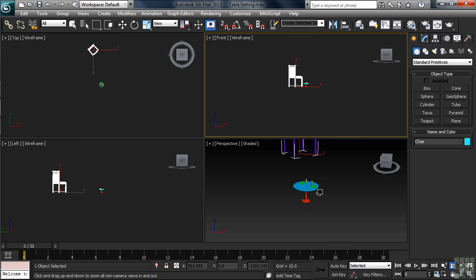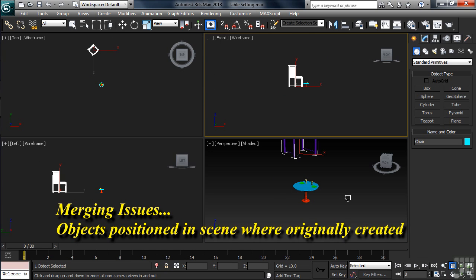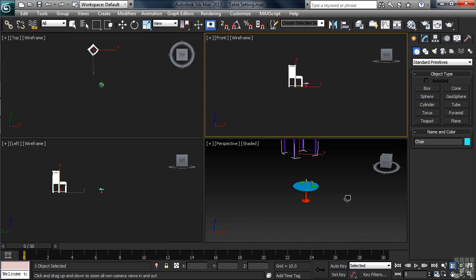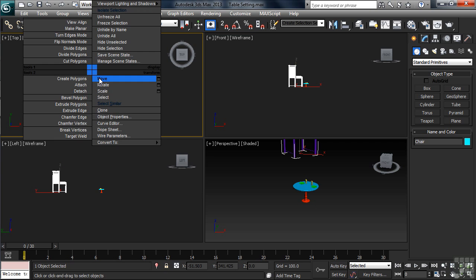When merging files, there's a couple of different problems that might arise. The first is with position. Objects that are merged in are going to arrive in the scene exactly where they were originally created. So in our situation here, the chair was built quite a distance away from where all the other objects in our scene were constructed. In our top view, we'll activate the Move command, moving the chair closer to the other scene objects.